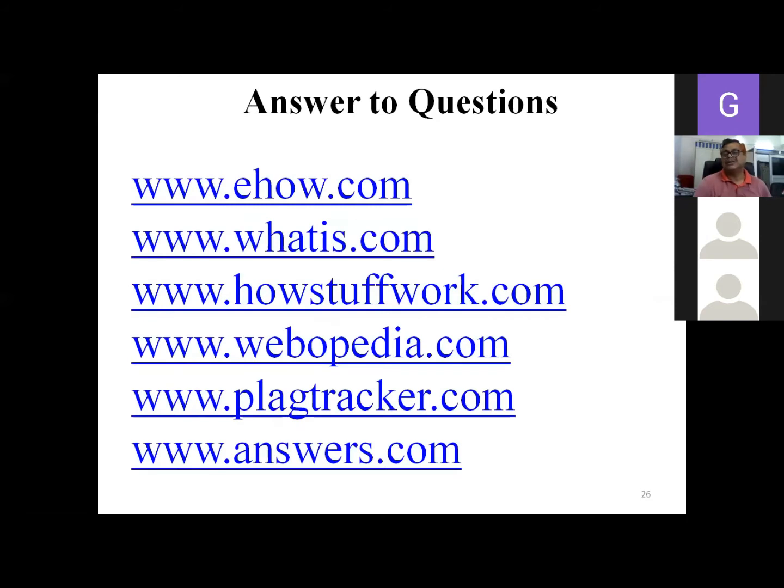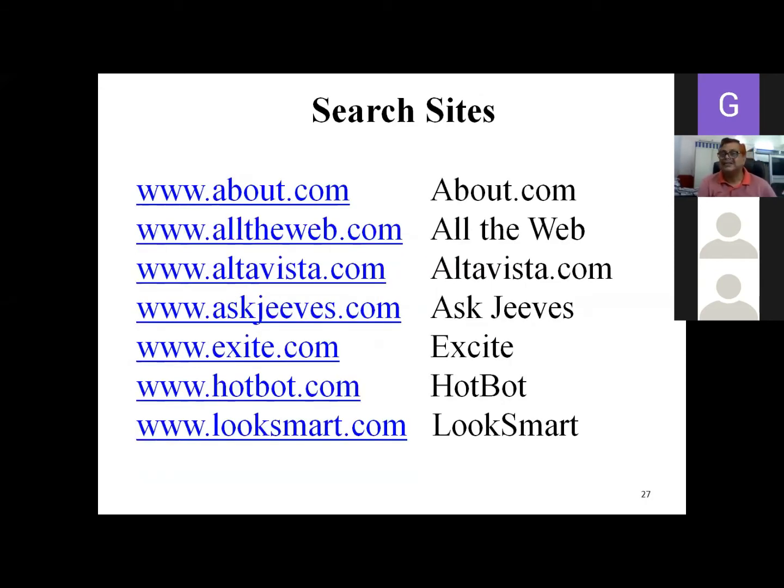This is the question and answer type of thing. In question and answer, you have your question and your answer. This is just like frequently asked questions, etc. You can go and have a look at that. These are some search engine sites, like we are using Google, About.com, Hotbot, and AltaVista.com.